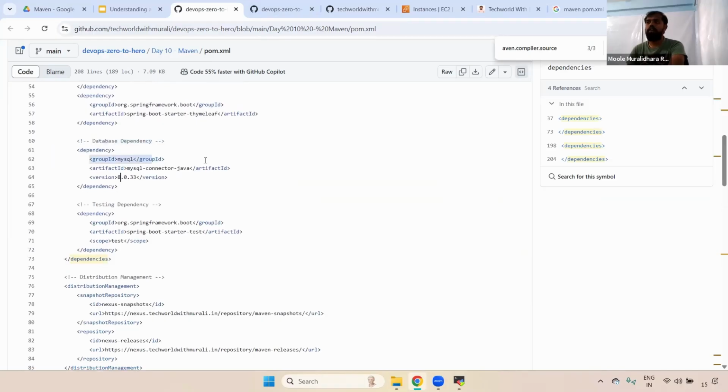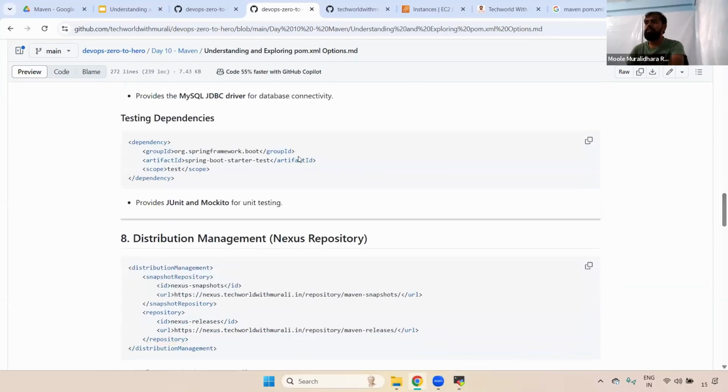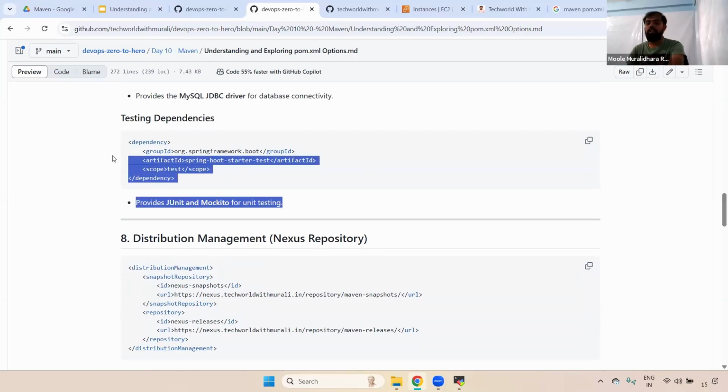In our case, if you see here, group ID mysql, artifact ID mysql-connector-java, and we mention that specific version. Similarly, in real time, the specific database related dependency will be mentioned, and also the testing dependencies related to Spring Boot. You can see the database related dependency and also testing dependencies here. Testing dependency is nothing but JUnit and Mockito, for unit testing. These are the dependencies. Any questions now?